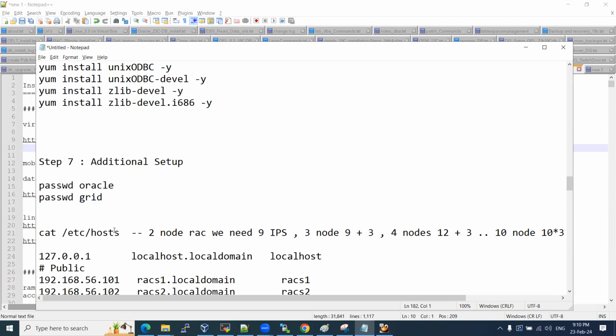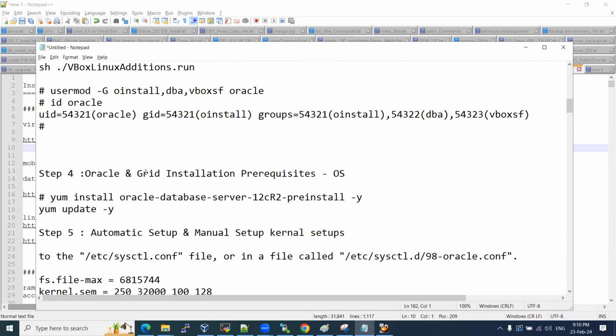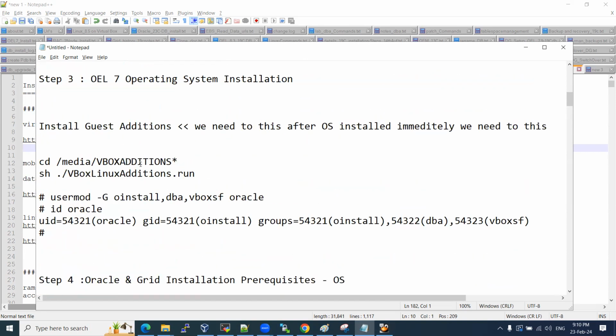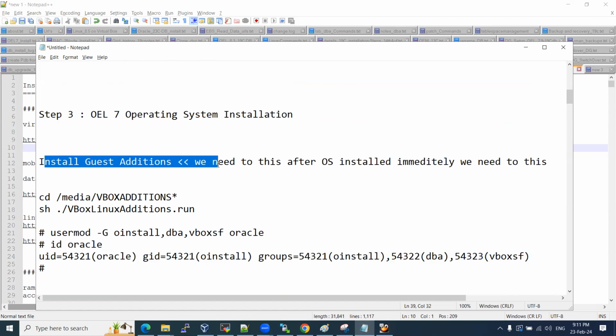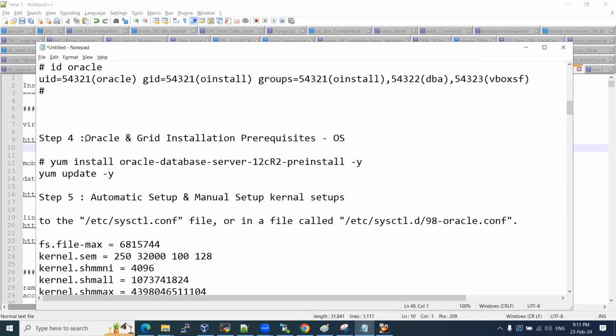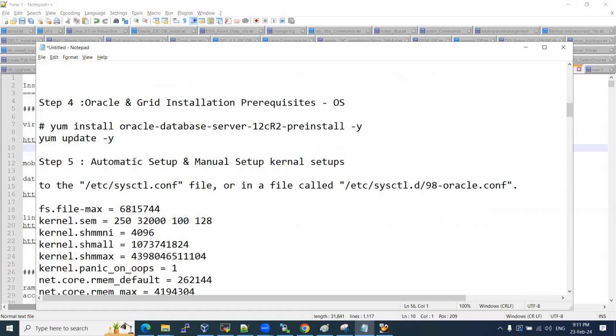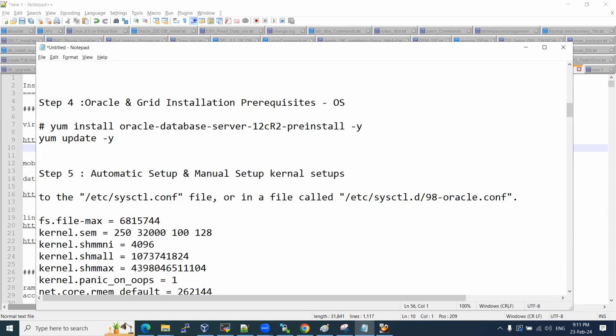Oh, we came to this location, right? That's okay. We'll go up and we can do the remaining things now. Guest Additions we have installed. These commands are optional. Step 4, prerequisites. We need to install all these things. Okay, database prerequisites and update your yum repository. And we have a few more RPMs which are related to ASM and to the cluster. Those RPMs also we need to install.